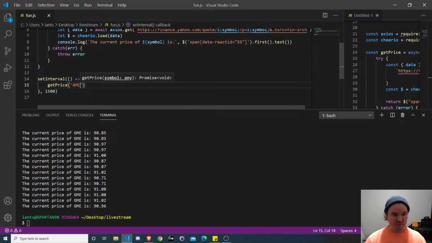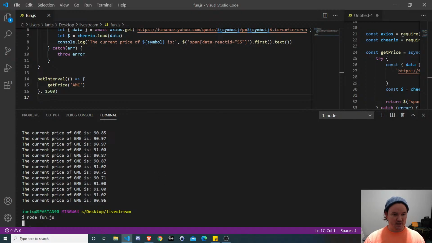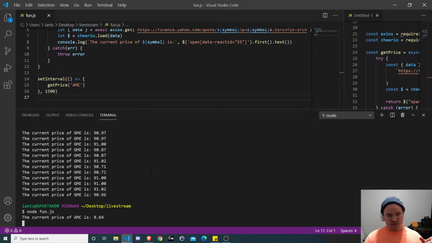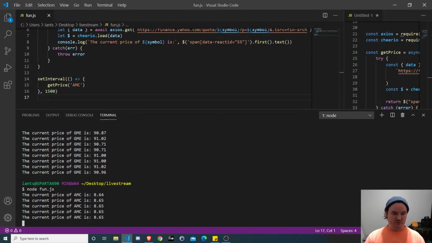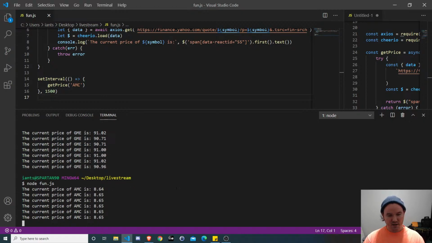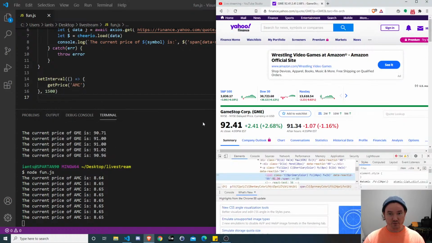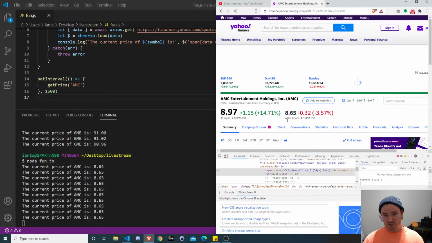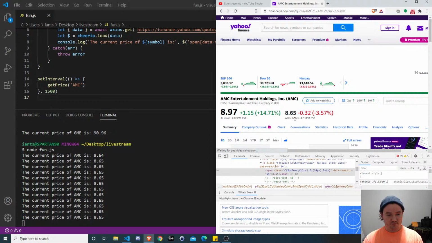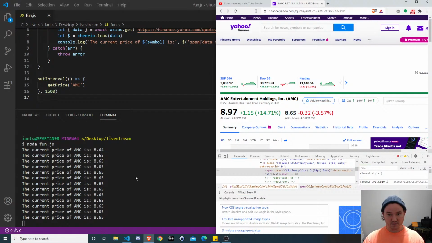So in this case, we'll do AMC movie theaters as opposed to GME, because it's also one of the big ones that people are talking about. And let's run it again. And you'll notice that when it's running, it changes dynamically. So now it's saying AMC, and it's giving you AMC is down $8.64, 65 cents. And it's just going to keep updating that live. Of course, if you want to check and make sure that that is accurate, you just go over here, boom, 865 and after hours. That is correct.